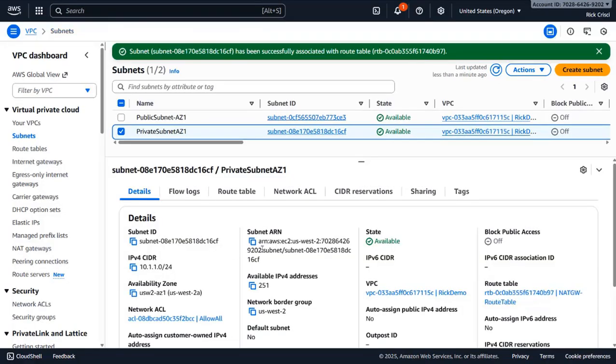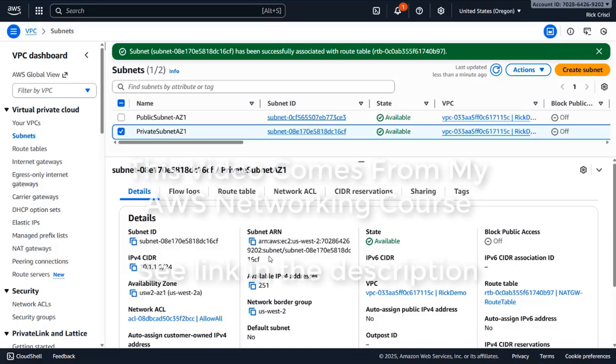All right, so now theoretically, if I create an EC2 instance in my private subnet, I should be able to get internet access. I should be able to access stuff on the internet from within that private subnet. And it should perform a network address translation.